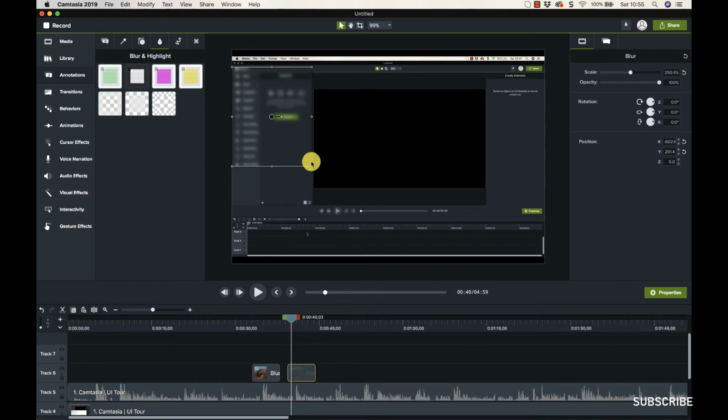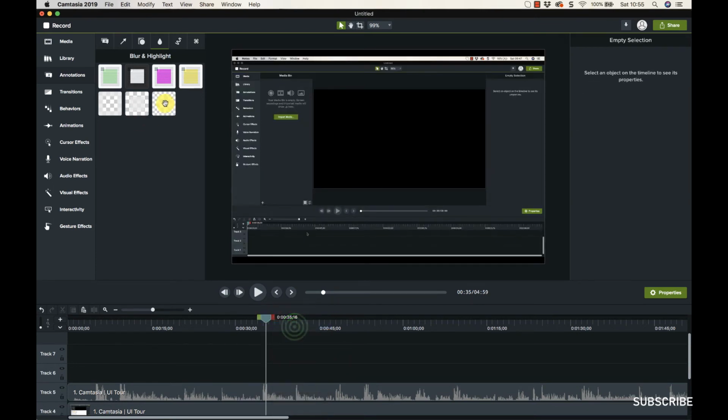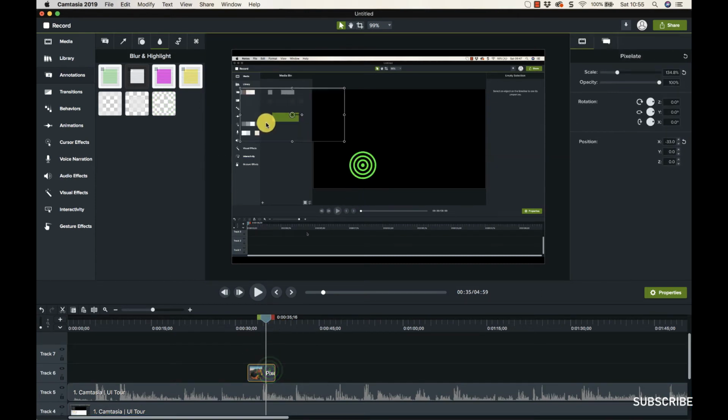This is particularly good if you want to cover up sensitive details, so you might be showing something where you got customer emails or passwords or something like that, so you can blur that out and hide things. And then I think the last one is just like a really pixelated version of that one. Yeah, this is just like super pixelated.